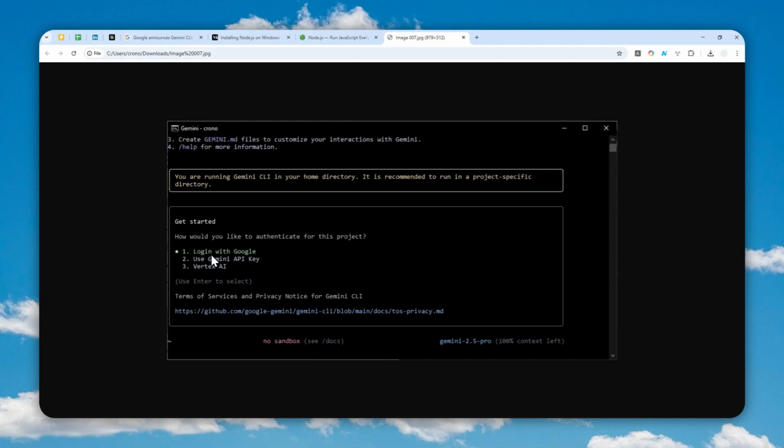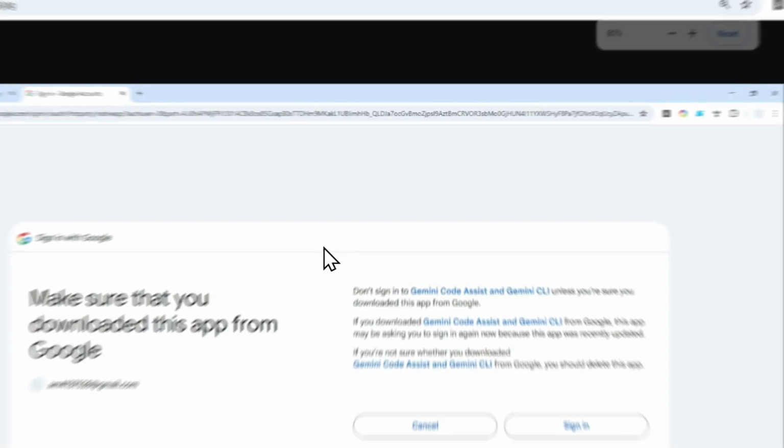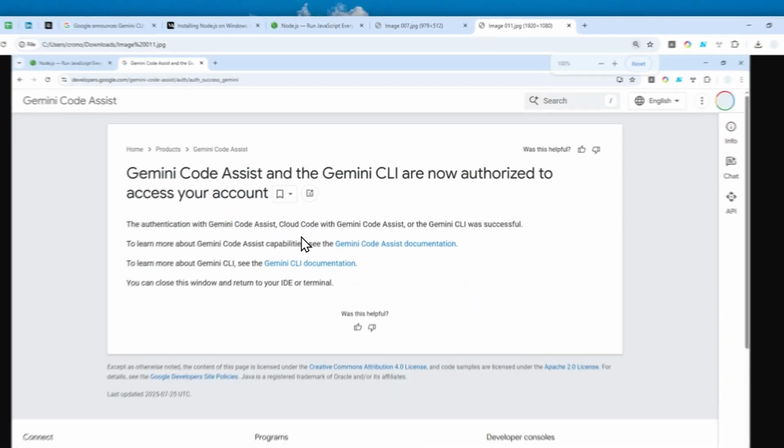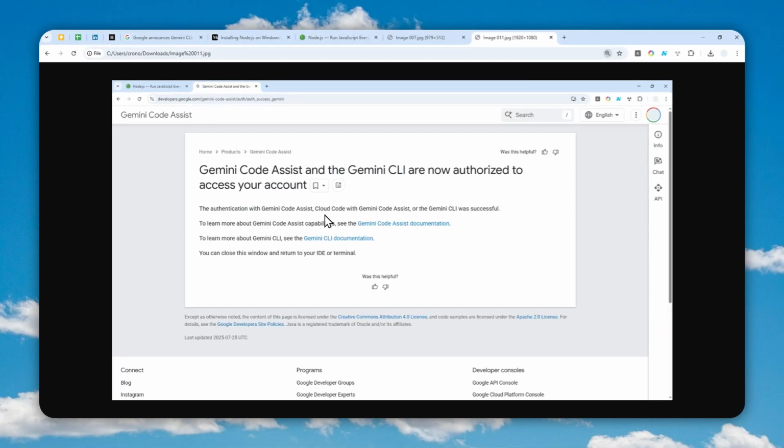And by the way, you can navigate this menu using the arrow keys, up or down, and then hit enter. After that, it will open a browser page, and basically you'll see this message and just sign in using your Google account. Then you'll see this information telling you that the CLI has now been connected with your Google account. And after that, we are ready to use Gemini.